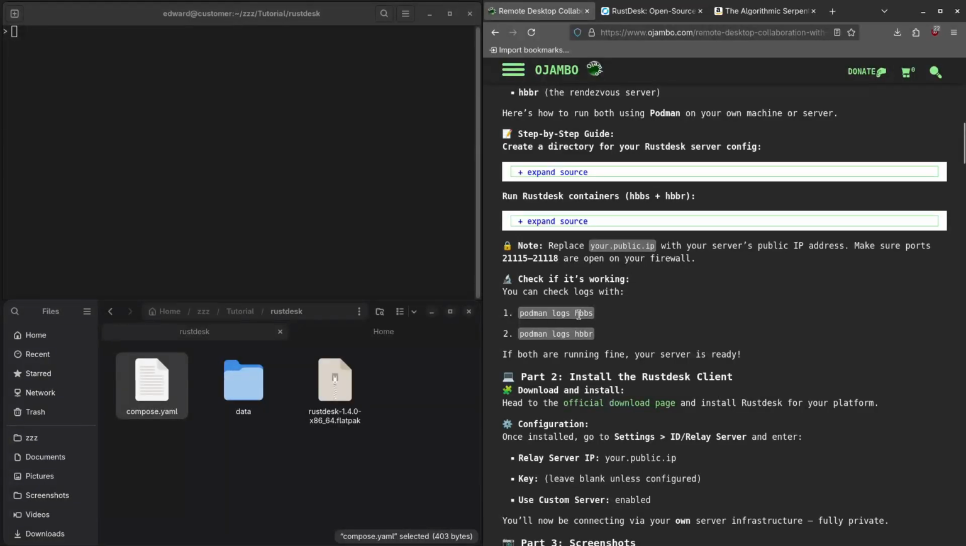Remember, this is the relay server, and then this is the rendezvous server, logs hbbr. For the logs, again, it is hbbs for the relay server. If you're running both, you're fine, and your server is ready to go.